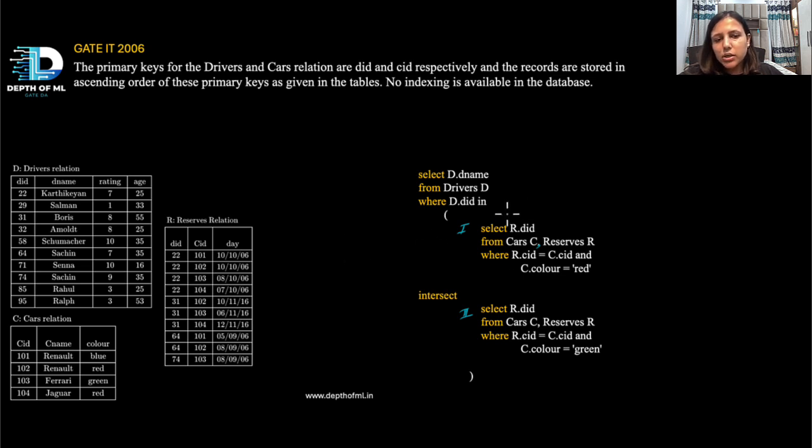In this particular query, they are taking a natural join, or joining the cars relation and the reserves relation. There is an additional condition that the color of the car should be red. So let's first find the rows which have color red. We have this Renault car which is red, and then you have this Jaguar, which is also red. So you have these two cars in red color.